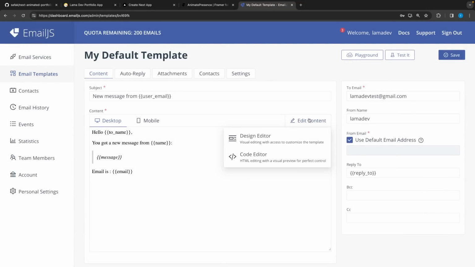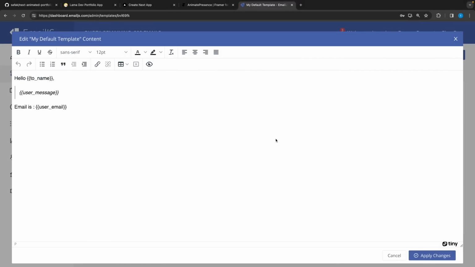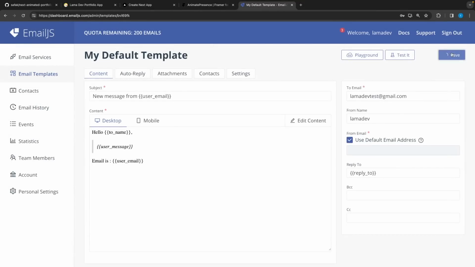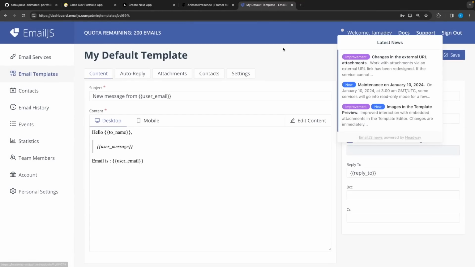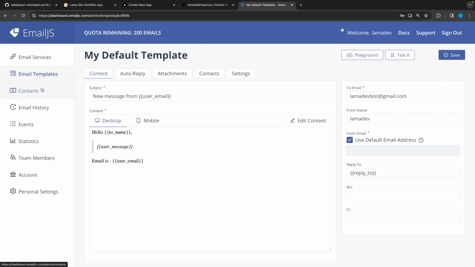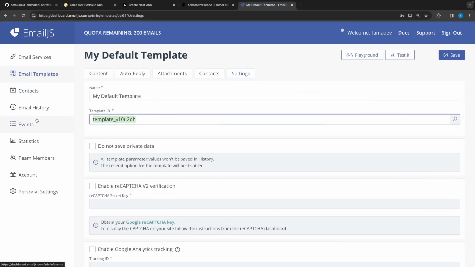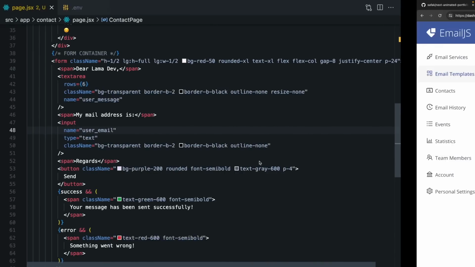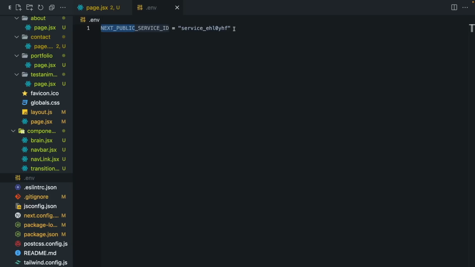By the way, let's apply changes and save. Okay. And I'm going to open up settings and I'm going to copy this template ID. Again, env file and change this ID, and it's going to be template ID.